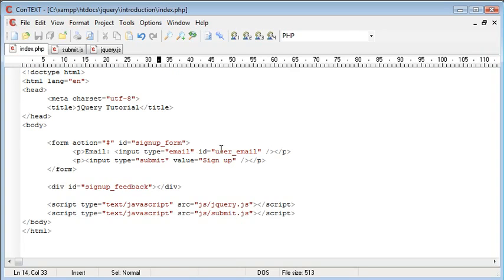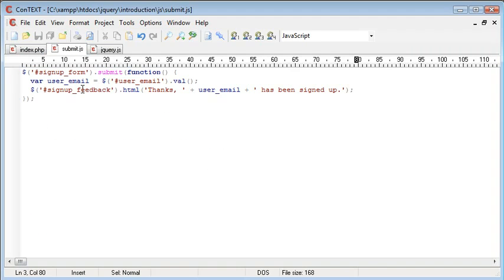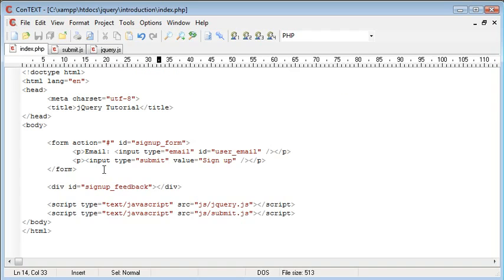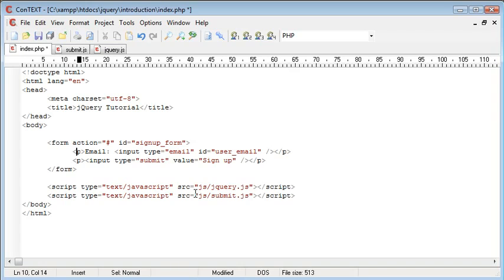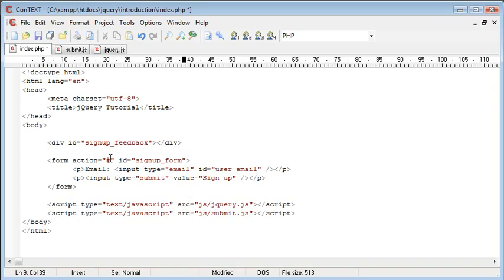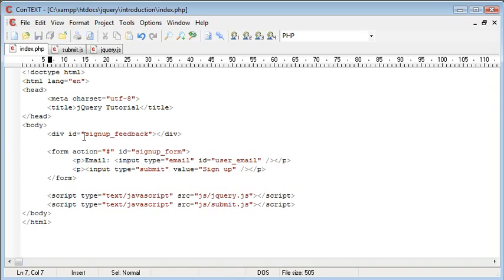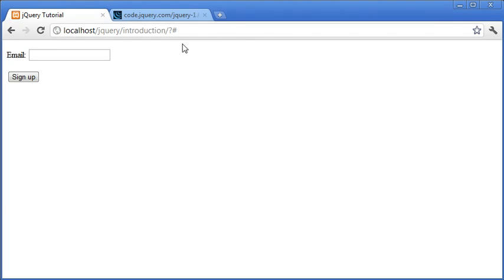So now what's going to happen is once the form has been submitted, we grab the user's email referencing this email field here, and we then relay it back to the user inside the sign up feedback div that we created under the form. So really this could go anywhere. For example, up here, it doesn't matter where we place it, it's still going to reference that object. So let's go ahead and refresh.